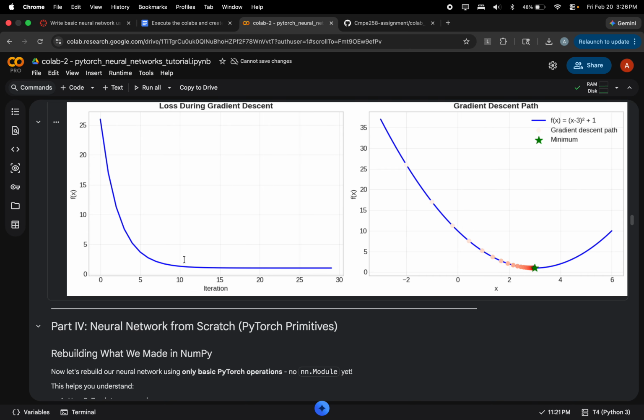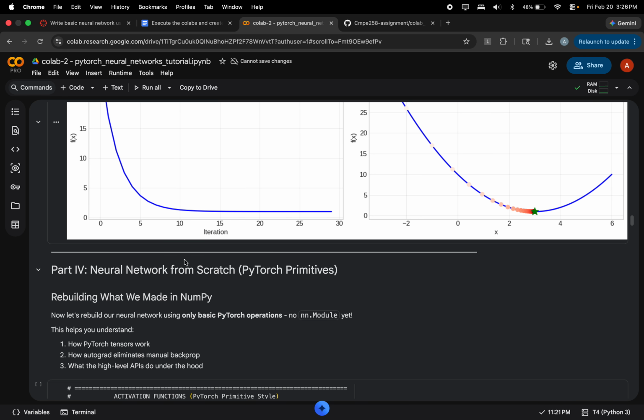The idea is to always find the global minima, because that is where we get the minimum loss and the most accurate values. That is why we use gradient descent.